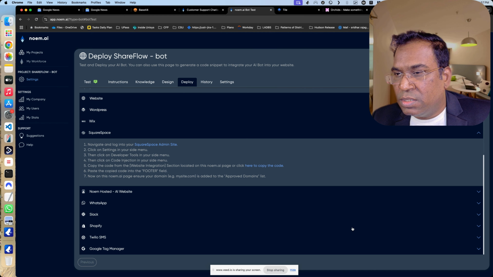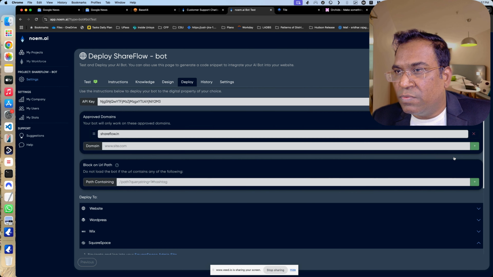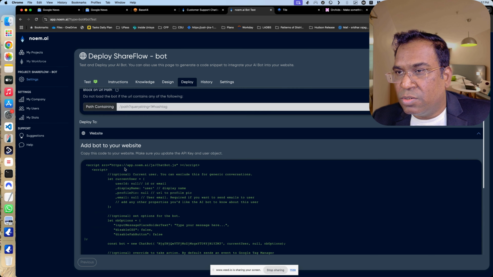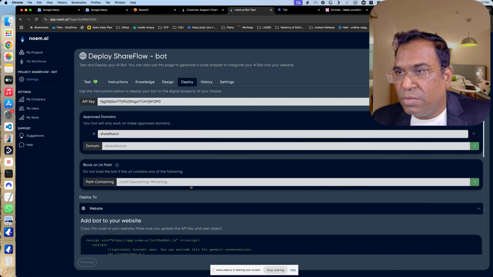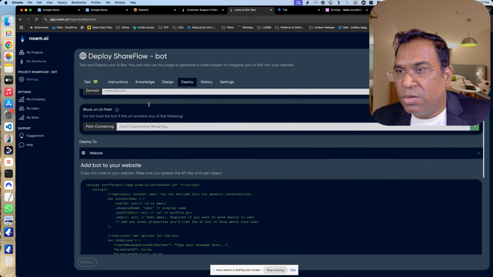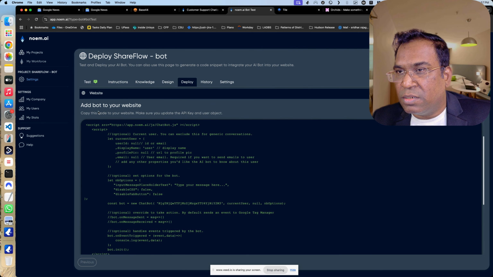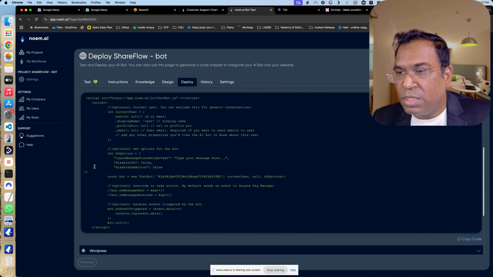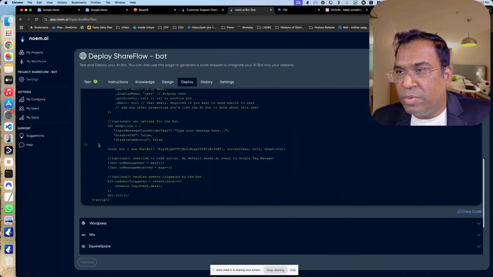Okay, so I think it will give you a generated code for the chatbot to integrate into your website. To add the bot to your website, copy this code to your website. Make sure to update the API key and user object. Very simple. You have the API key, which is very important to integrate, and then this particular script code is needed, and then it will be able to integrate.